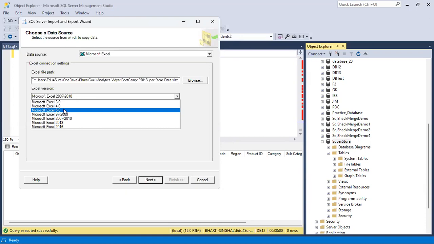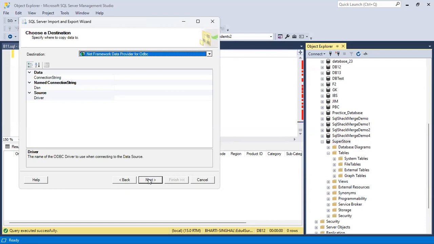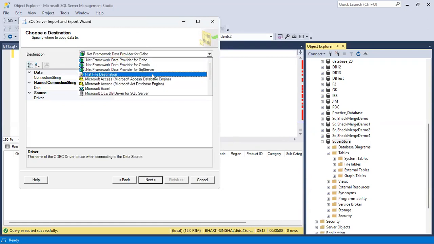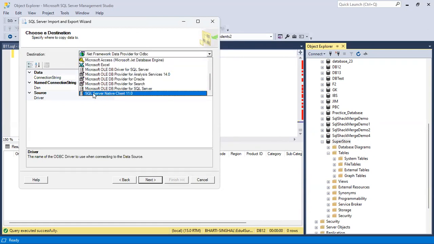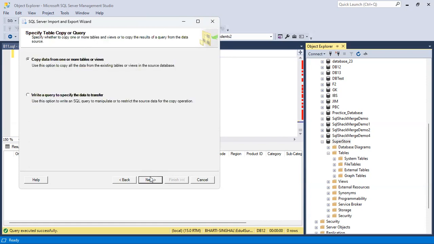We would be going ahead with the extension, right? If you are using Excel where the extension is XLSX, you need to take this one, 2007 to 10. And this is the same one I'm using. XLSX is the extension, so I have taken 2007 to 10. I said next. It is asking me what is your destination. I would be saying SQL Server Native Client because my server is local, and I will not be authenticating through SQL Server. So I will use Windows authentication. Keep it ticked and say next.